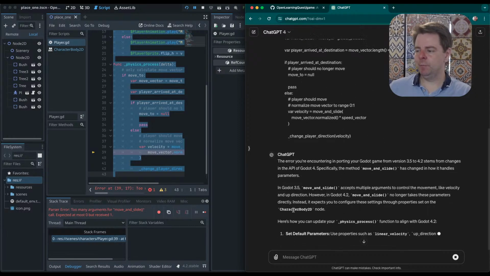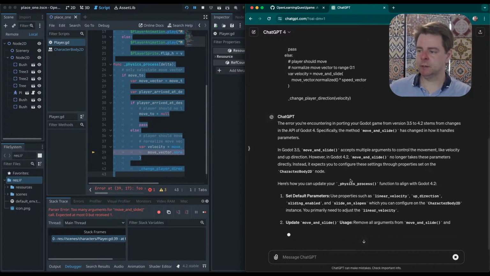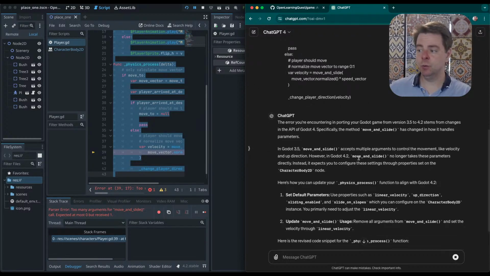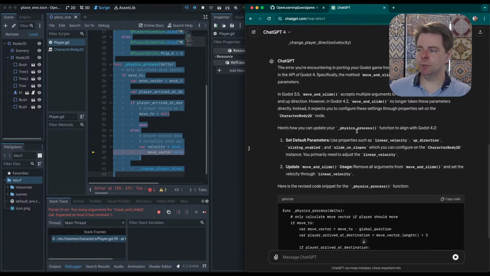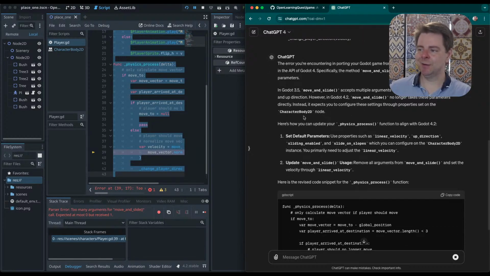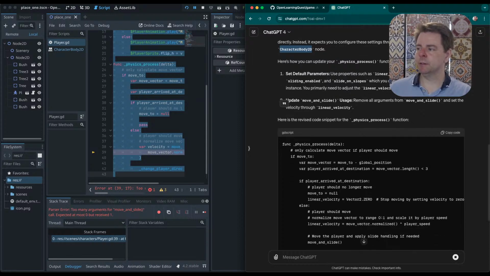In Godot 3.5, move and slide accepts multiple arguments to control the movement, like velocity and direction. In Godot 4.2, move and slide no longer takes these parameters directly. Instead, it expects you to configure these settings through properties set on the CharacterBody2D node. That's what I was kind of expecting, but I was hoping we could get an example. Here's how you can update your physics process function to align with Godot 4.2.